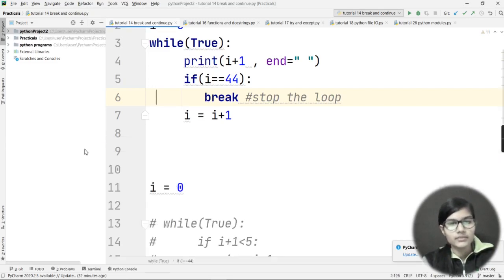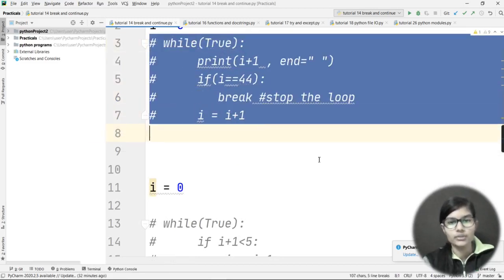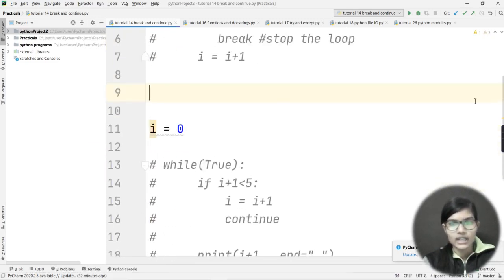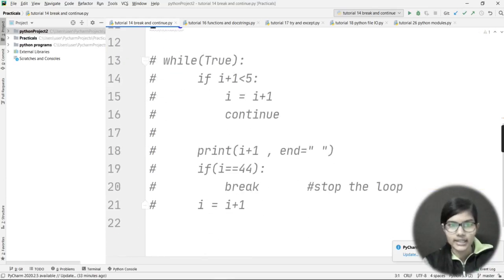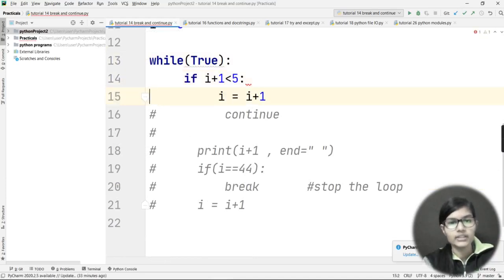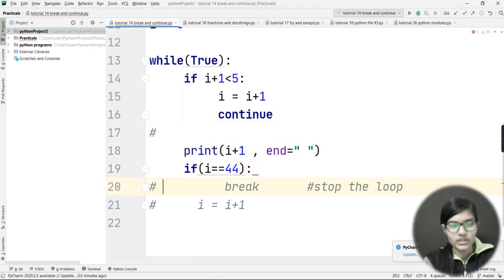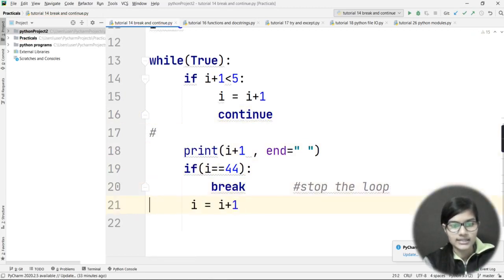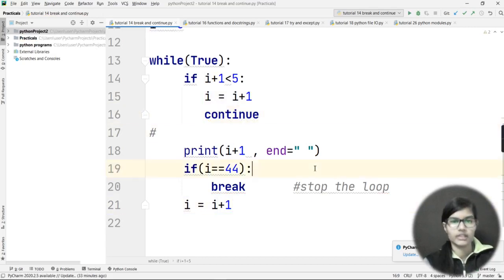Okay, so the break statement is over. Now let's move to the continue statement. Why are we going to use continue? Let me comment the above I also, because downside I had already written this I. Here is the same example where I have written while and given the condition as true in the brackets. Now let me uncomment all these things.